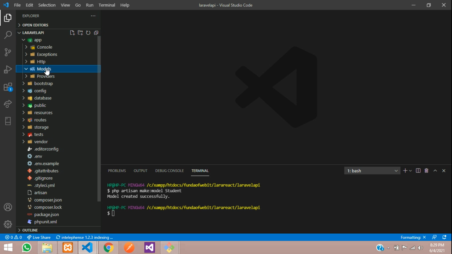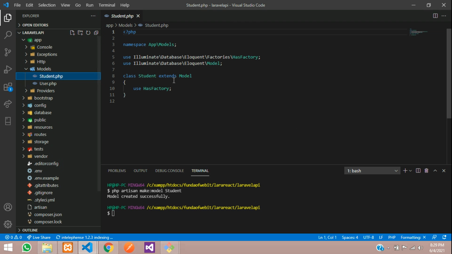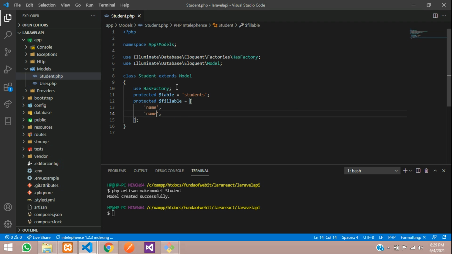Let's go to app, Models, and the Student.php file is created. Now over here we are going to use protected $table is equal to, and you need to assign the table. So we'll create a students table. Okay, let's save this. And what are the fields we are going to create? $fillable is equal to, over here we are going to write name, course, email, and phone. Done. So guys, these are the 4 fields.